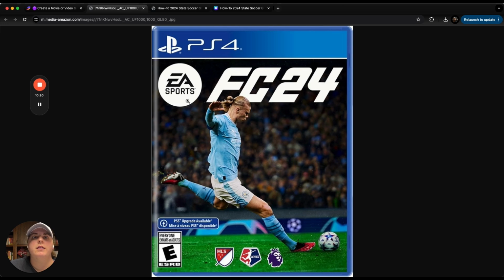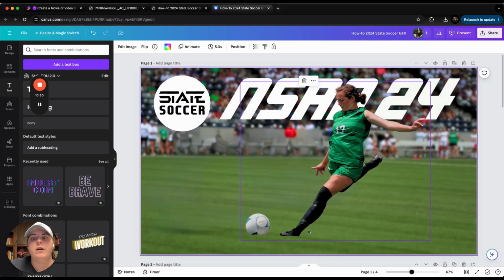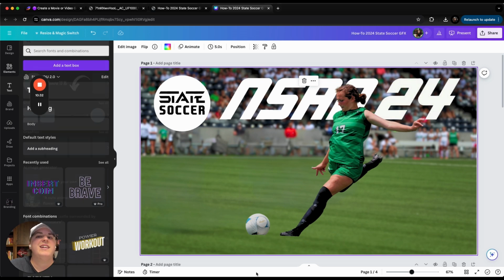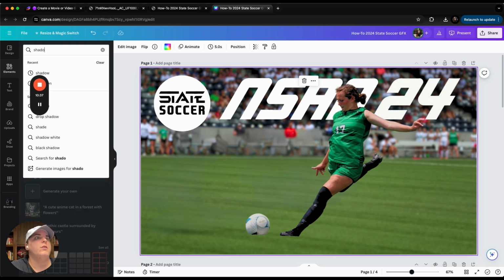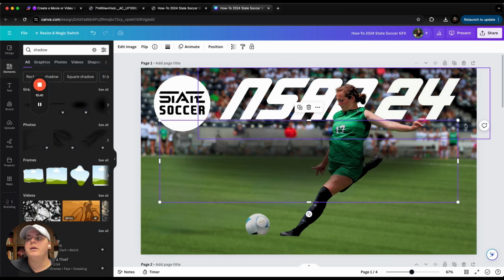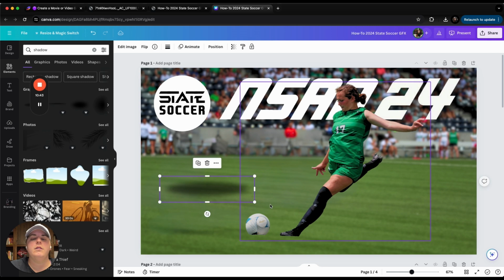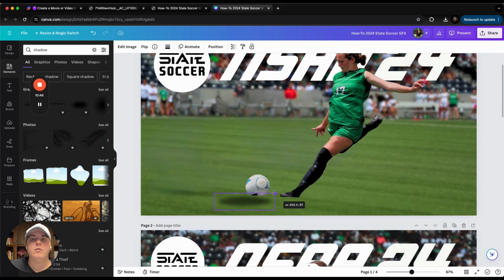So now we got the EA Sports FC24 covered, got the background, got the player. Now I'm going to add a little bit of shadows underneath the foot and the ball, just so it doesn't look as clearly photoshopped as it is. So I'm just going to type in shadow. I'm going to grab this one and lower it, and put it underneath the ball here. And then I'm also going to copy and paste it and put one underneath the foot.